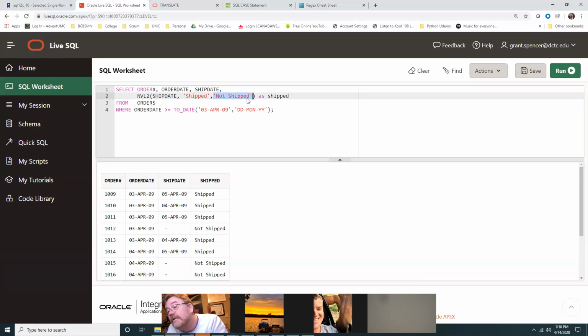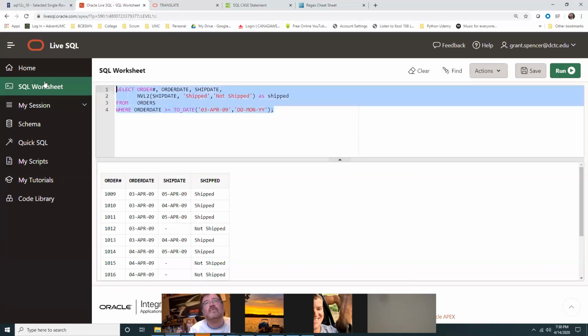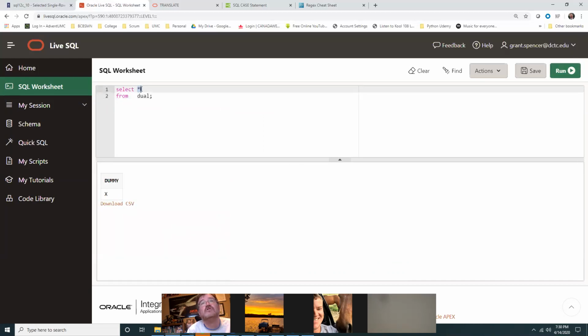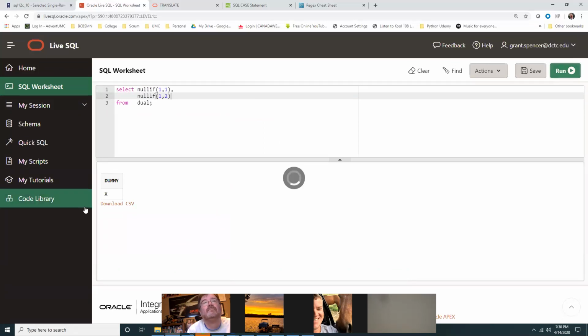There's also a NULLIF. I think, boy, they gave a really incredible example, incredible as in complicated, so I don't want to do it. But here's the thing: I'm going to go select asterisk from dual, and I'm going to show you two examples of NULLIF. NULLIF, I'm putting in two of the same numbers. So what this is doing is it's null if they are equal. So given two values, if they are equal, return null. Otherwise, return the first value, I think, by the way.